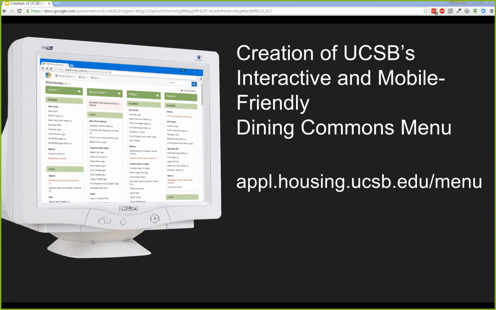Welcome. Like I said before, if you do a search for UCSB menu, you'll find this application, or there's the URL for it. That's an L, APPL.